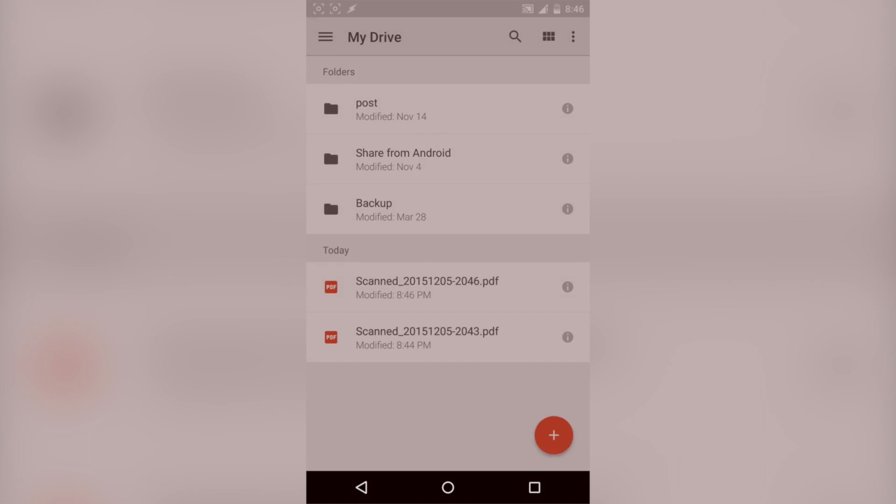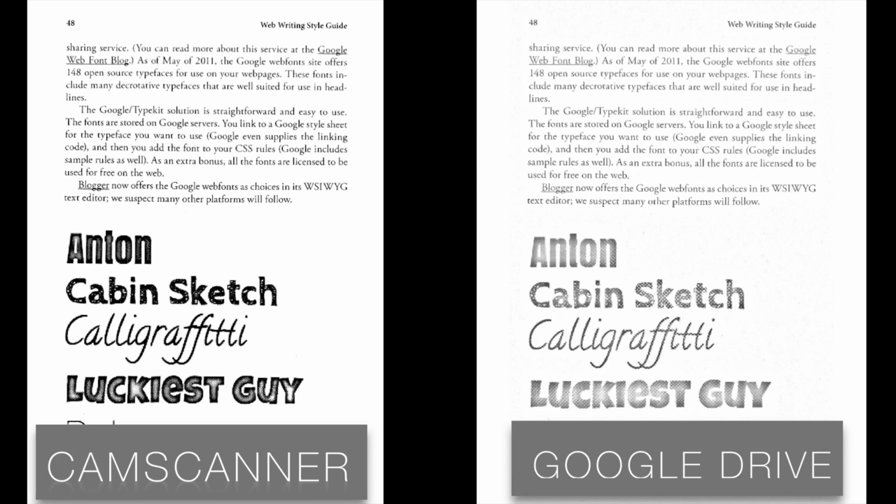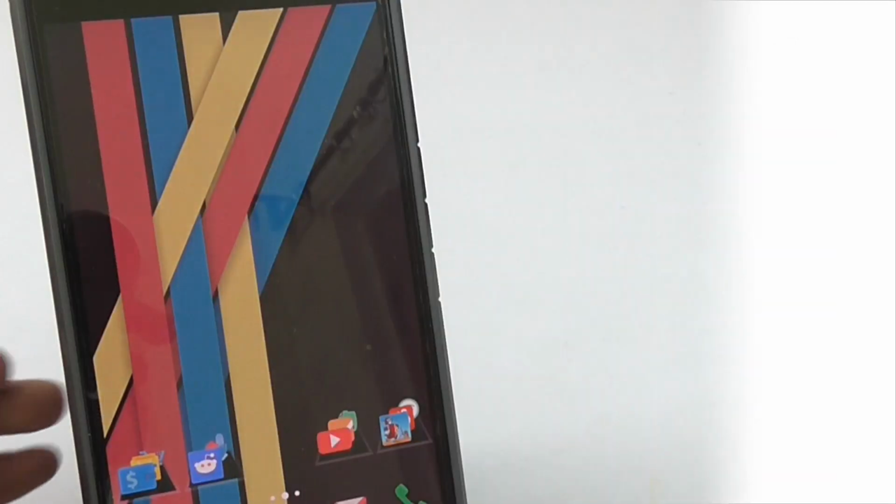But Minal, what about the quality? Well, here is the document I have scanned with Cam Scanner and Google Drive. And as you can see, obviously the Cam Scanner has a better quality, but for the most part, Google Drive is sufficient. Overall, why download an extra app when the default one is working fine?